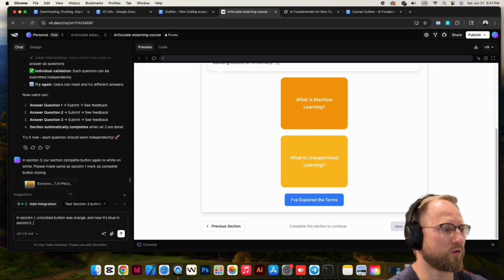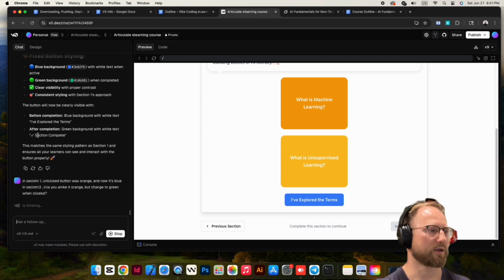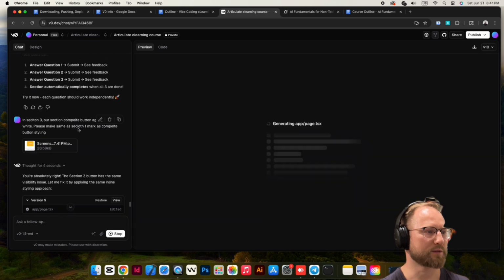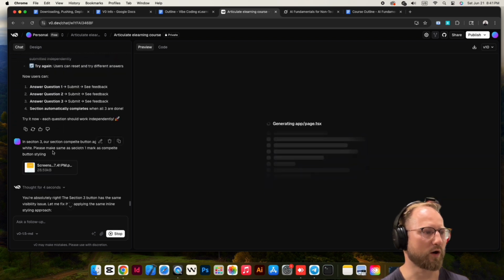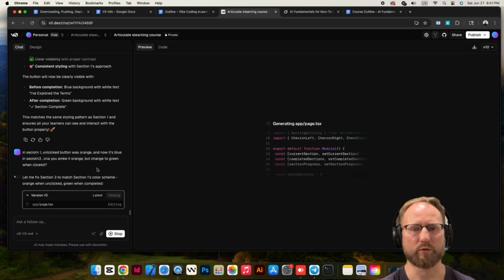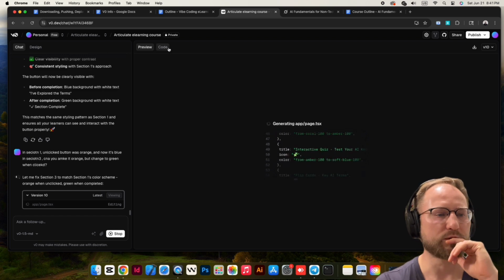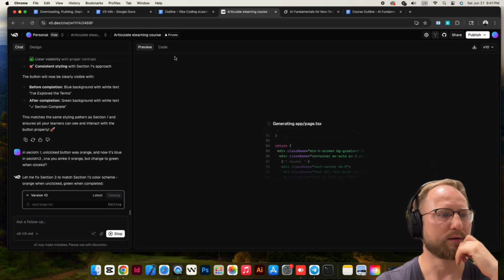Can you make it orange, but change to green when clicked? All right, so it really didn't. It created blue. It will do green when completed, right? But again, I explicitly told it to make it the same as section 1. So this is again where there's a lot of debugging. AI still has a lot of issues learning your intent. But all right, let's see what it came up with.